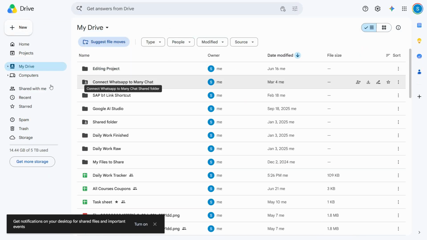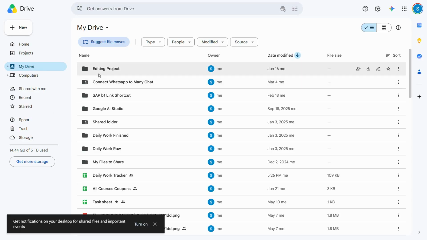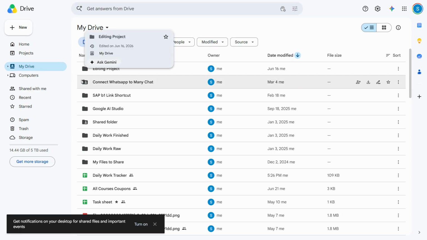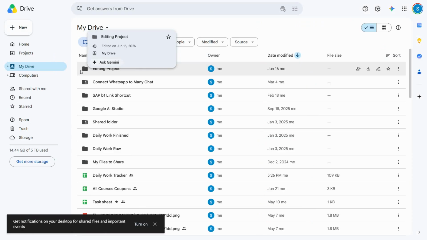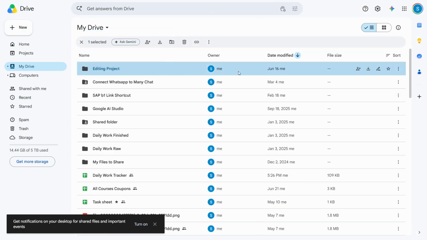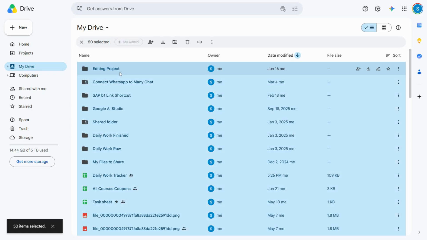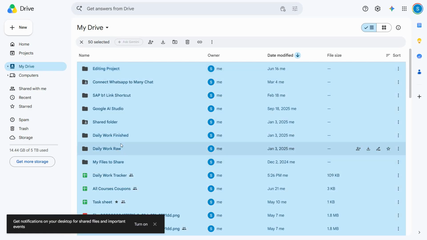Now, if we, let's say, want to transfer all the files or a specific file, what you can do is just hover over to the corner of the file name or a folder name. You just click on it once and it will be selected. Now, if you want to select all of them, just press Ctrl A and all will be selected. And for this to work, you must make sure that you are in the My Drive section. Only here you can do it this way.